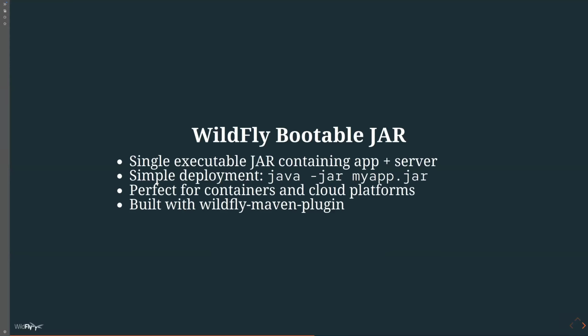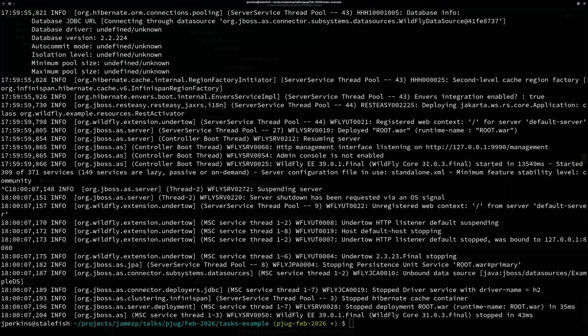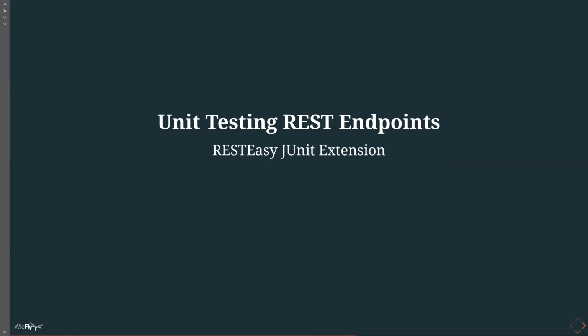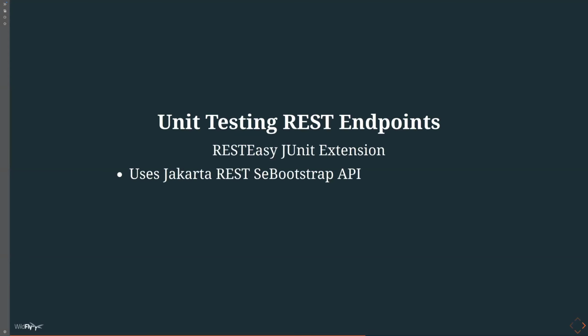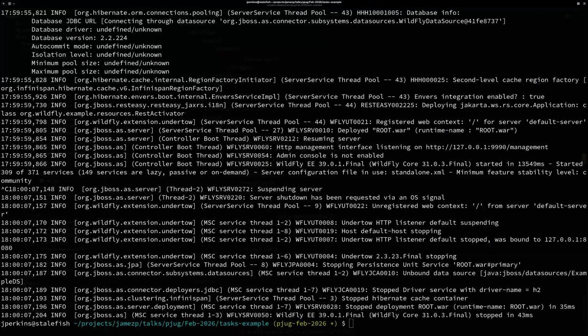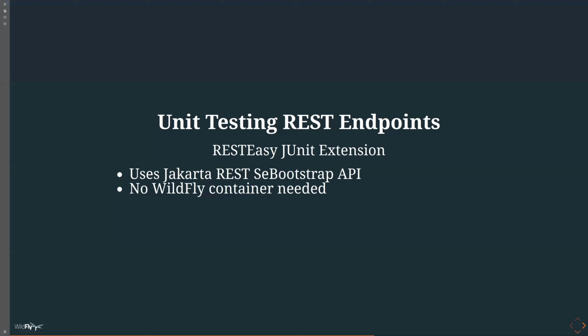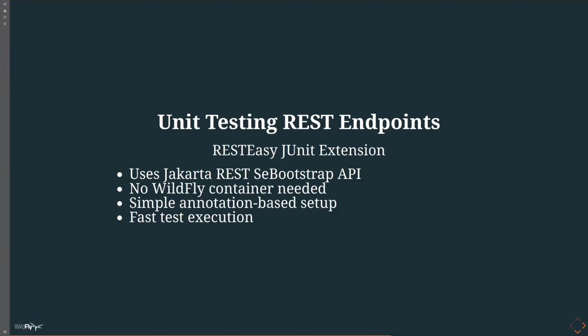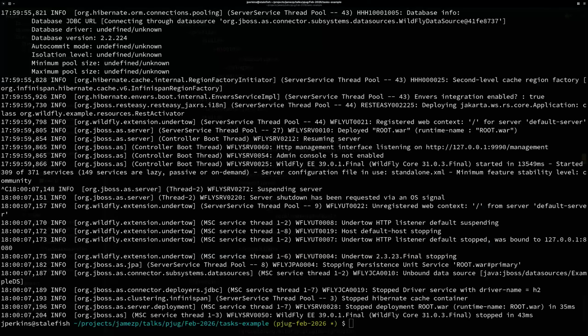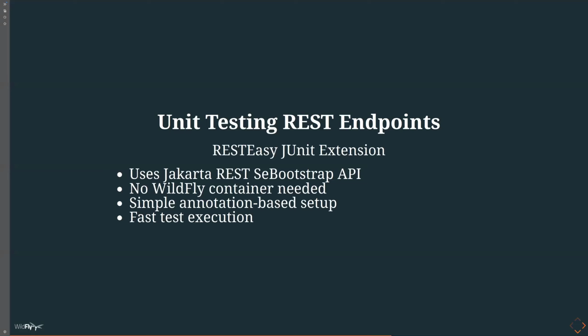So the first one we'll look at is we'll just test a simple REST endpoint using a RESTEasy JUnit extension. And what this does is it uses the REST SE Bootstrap to just boot a simple REST endpoint. Doesn't require Wildfly. It's just simple annotation based, and it's pretty fast to execute. It takes a minute to boot. Undertow in this case is what we're going to use, but it's generally pretty fast.